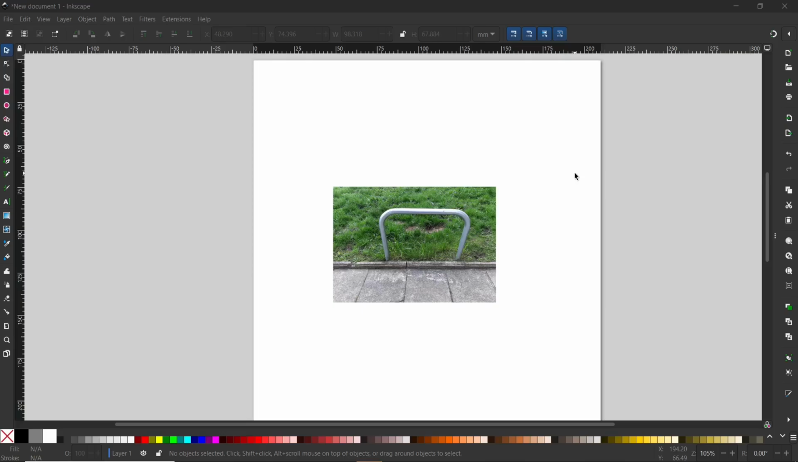Hi, in this video I would like to show you how to flip images and objects in Inkscape. I'm going to show you one really important method that may be really helpful in your projects. Okay, so here we have an image.